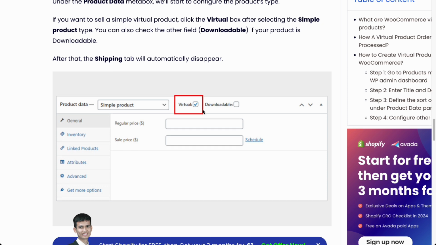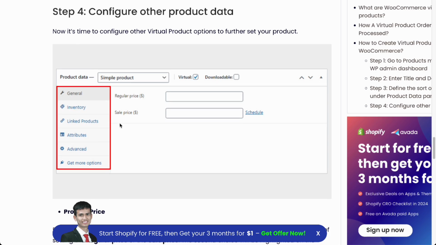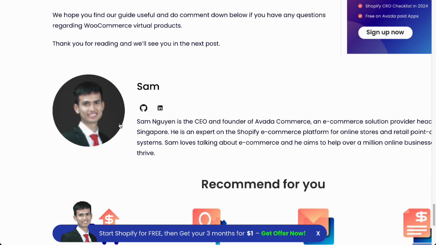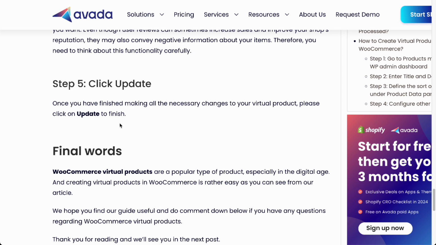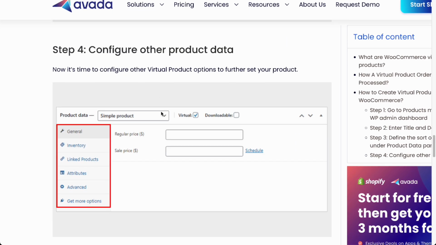If it's gonna be virtual, which is what we're doing, and then configure the product data right here with general, inventory, link product attributes, advanced, and get more options if you want to. So this is going to be up to you. And then there you go. It's just that simple. Click update and then you'll be able to update it right here. And now you have a virtual product in your WooCommerce store.